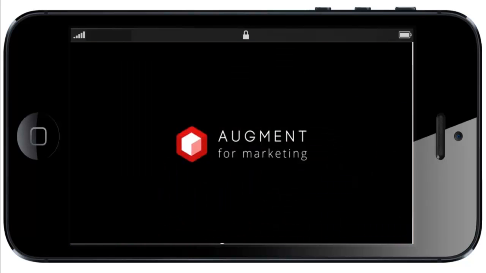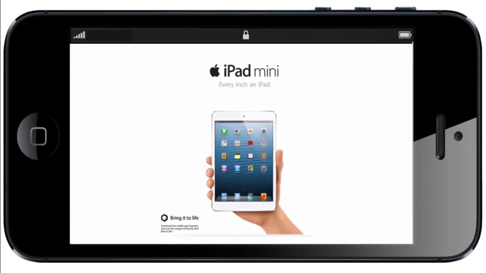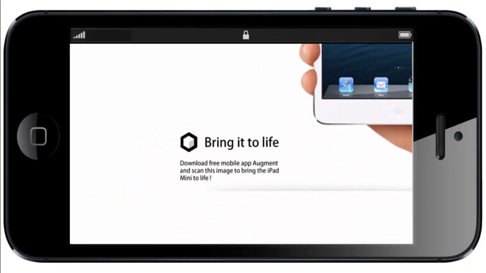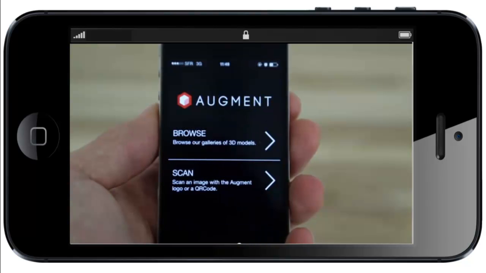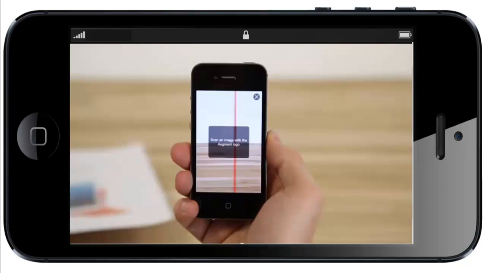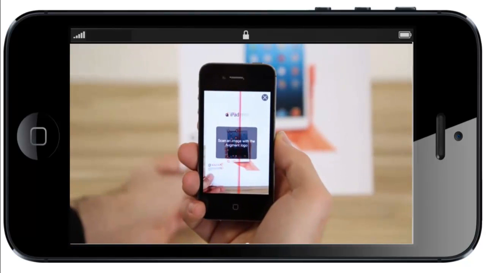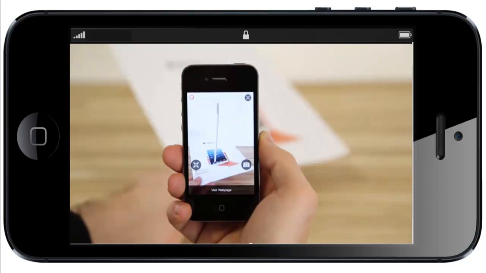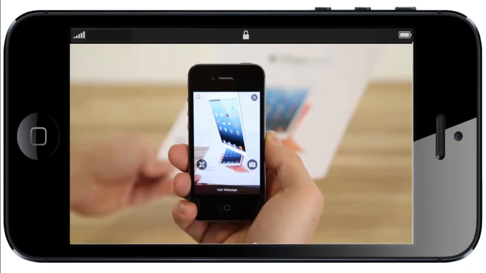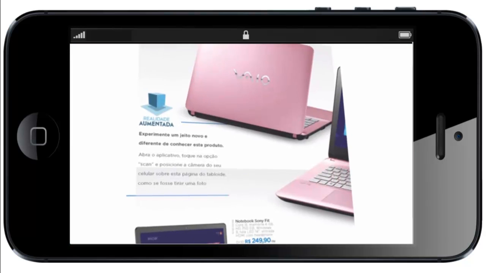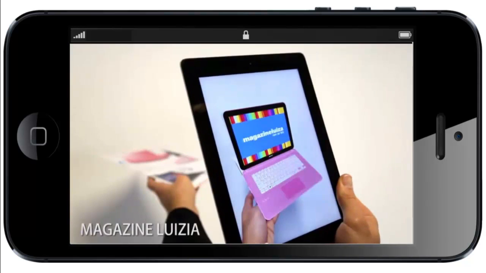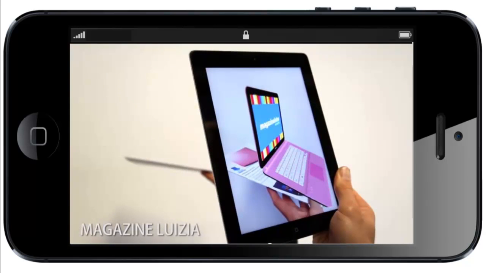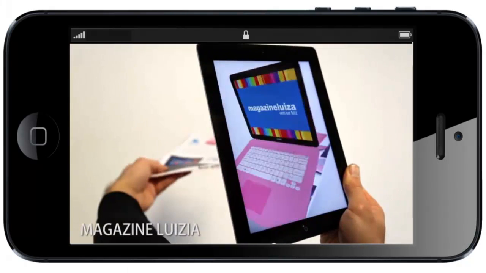Augment is a powerful B2B sales tool, but it's also an engaging marketing tool to communicate your products to any connected consumer in the world. Anyone can download the free Augment app, scan your printed content, and be amazed by your augmented reality experience. Augment brings to life your product catalogs, magazine ads, street marketing flyers, and lets your target customers try your product at home before buying. No QR code is needed.